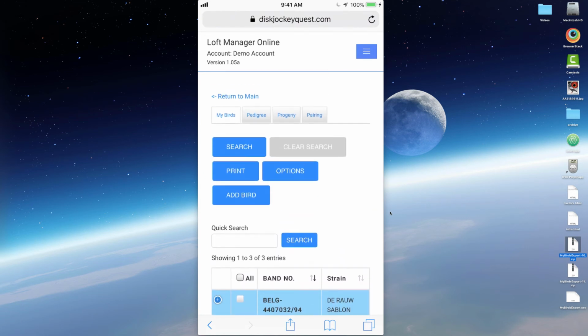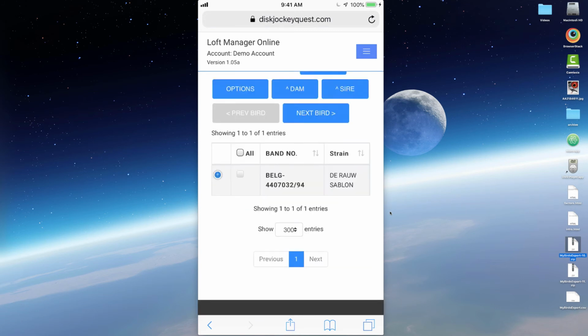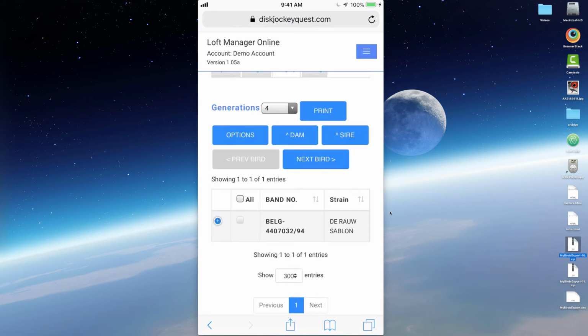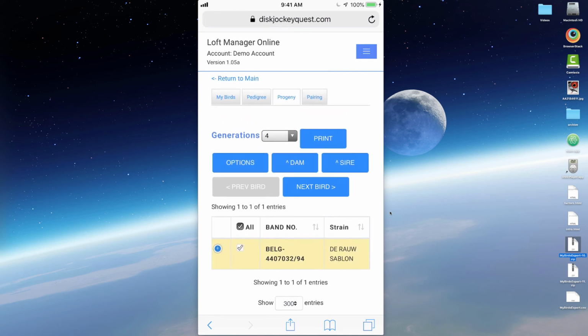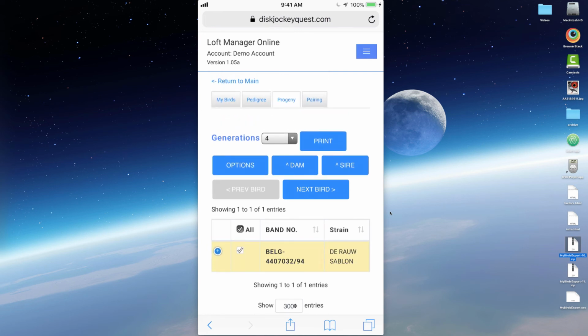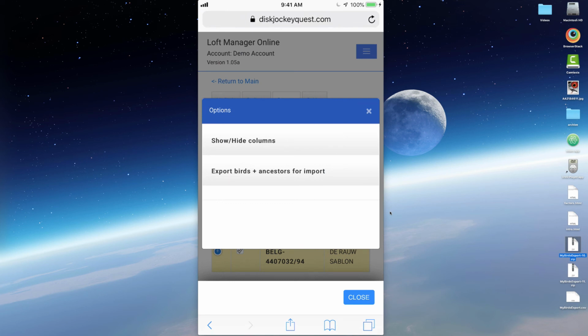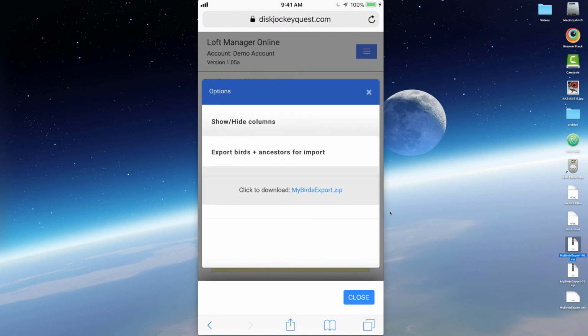The last thing that I'd like to point out to you is that you can also export birds from the Progeny tab. It works the same way as the My Birds tab. You essentially can select the All option or selectively choose which birds you wish to export, and then you just click on Options and click on Export Birds plus Ancestors for Import, and you can export those birds in the same way. That concludes this video.